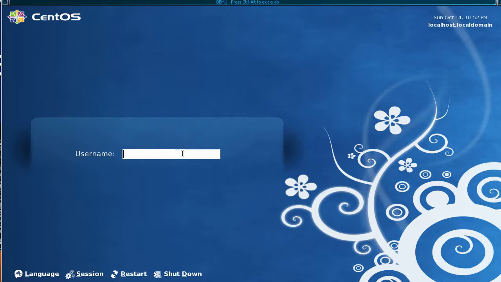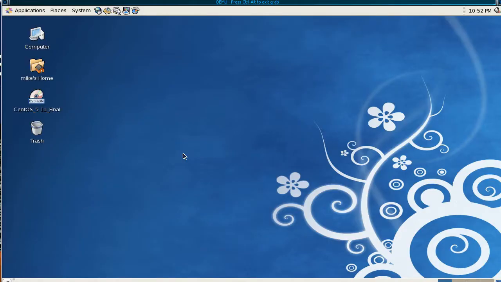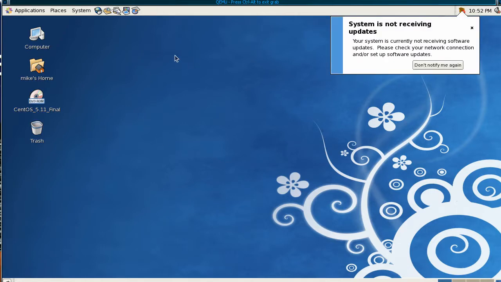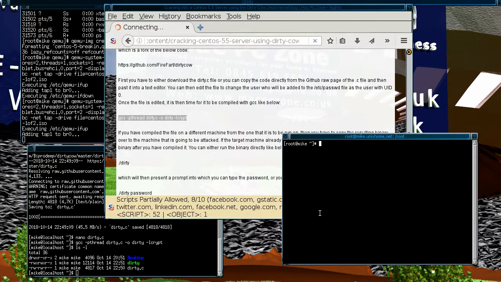Okay, so that's ready. Right, so there's a CentOS machine, and I'm just logged in as a normal user. Now, because this is just a standard 5.11, some people might say that maybe they fixed it in one of the updates. There's just one problem with this version of CentOS: because it's end of life, the repositories don't actually work anymore.